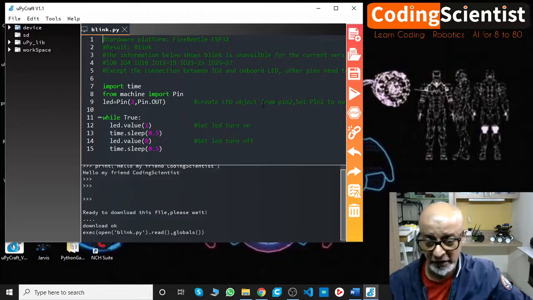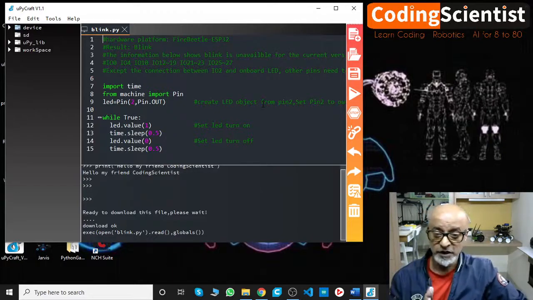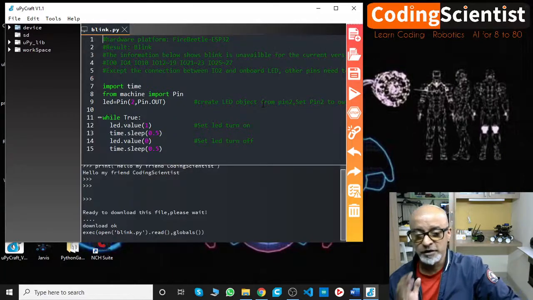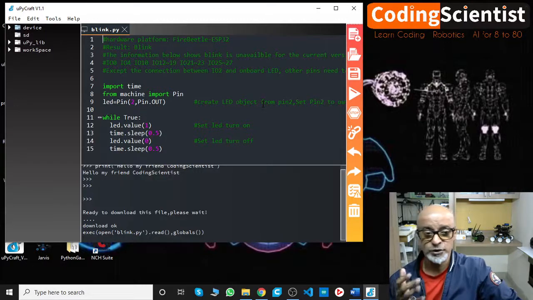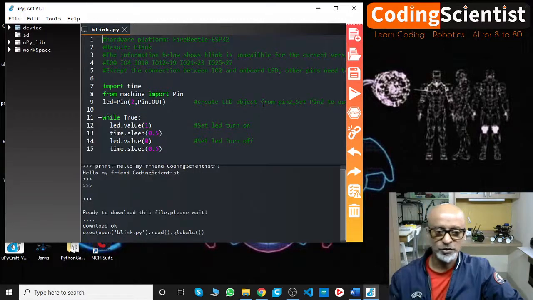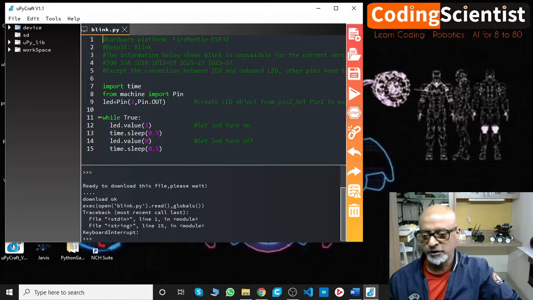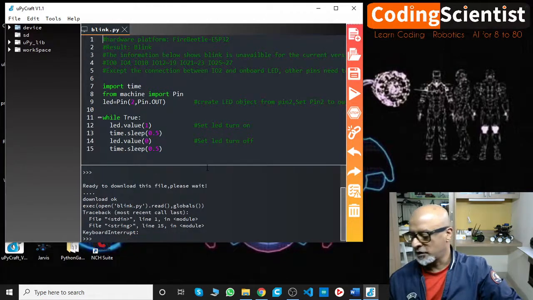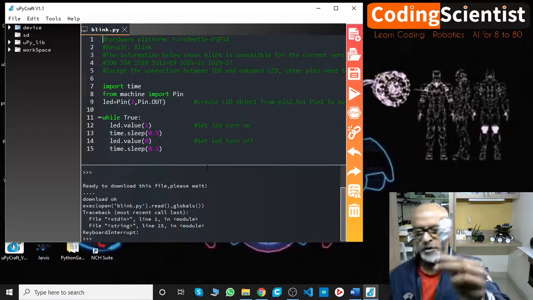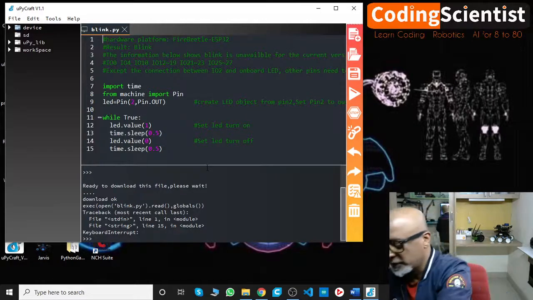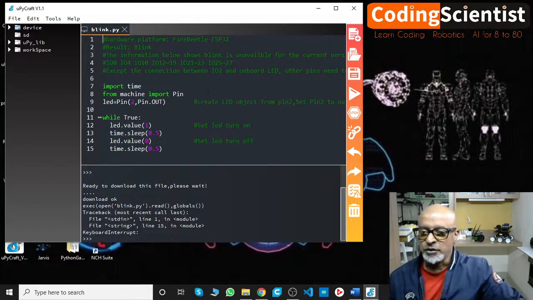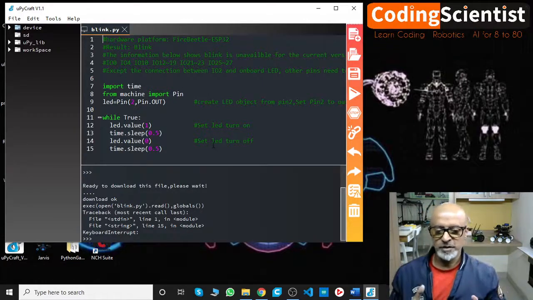I like this IDE, guys. Compared to Thonny, I definitely like this uPyCraft, and I'm going to build multiple projects and show them to you. Now to stop this program, you can just directly click here, stop. There you go, it stopped, right? The program stopped. Perfect.